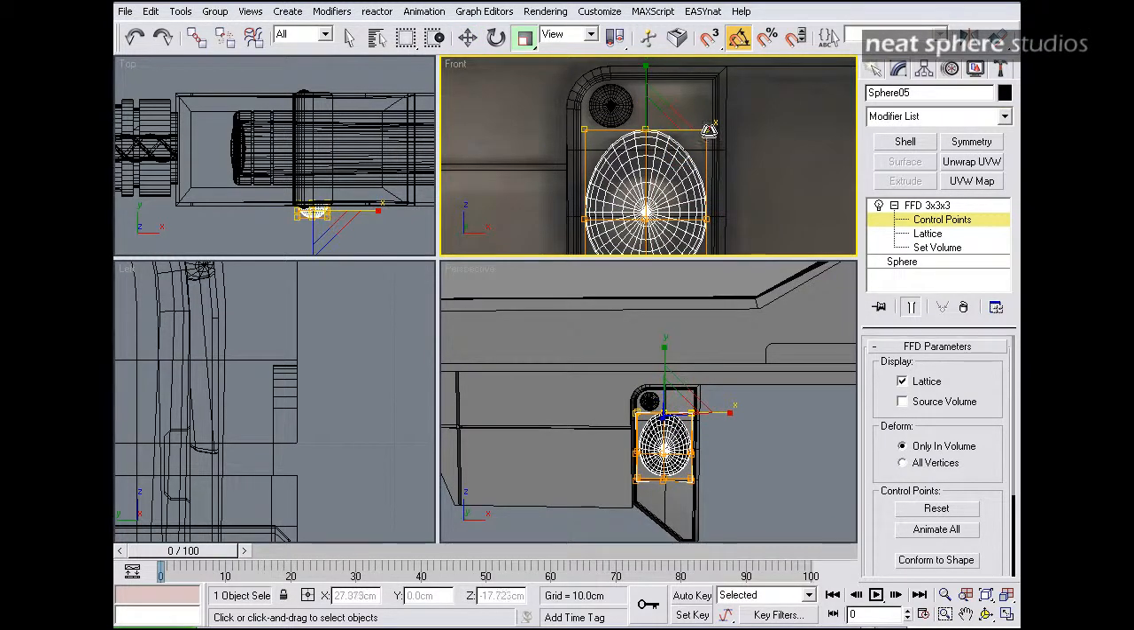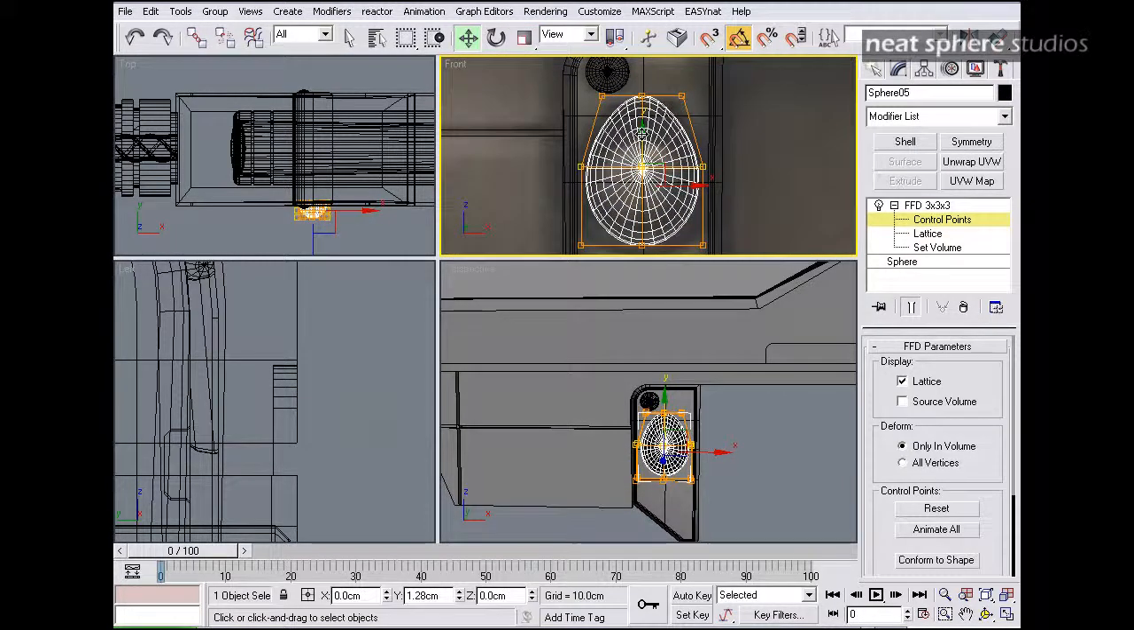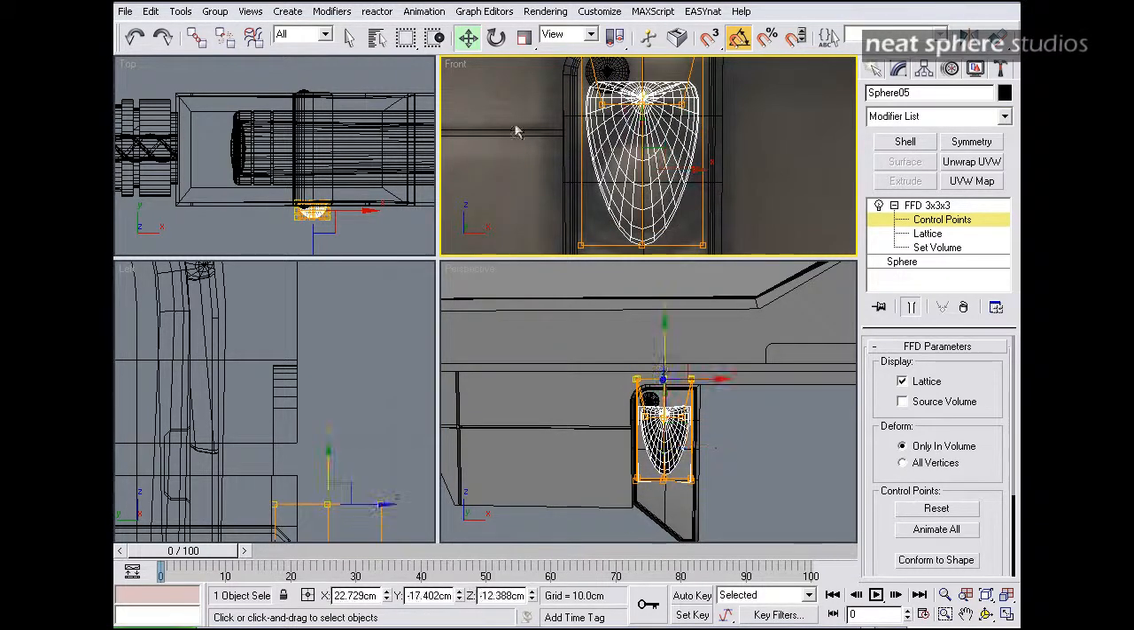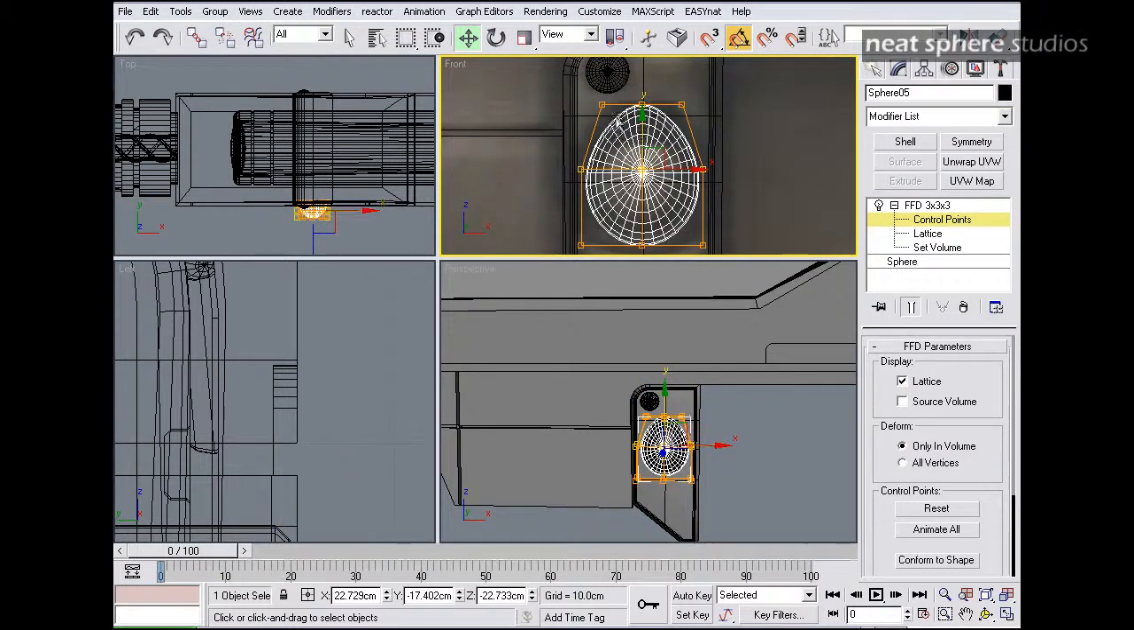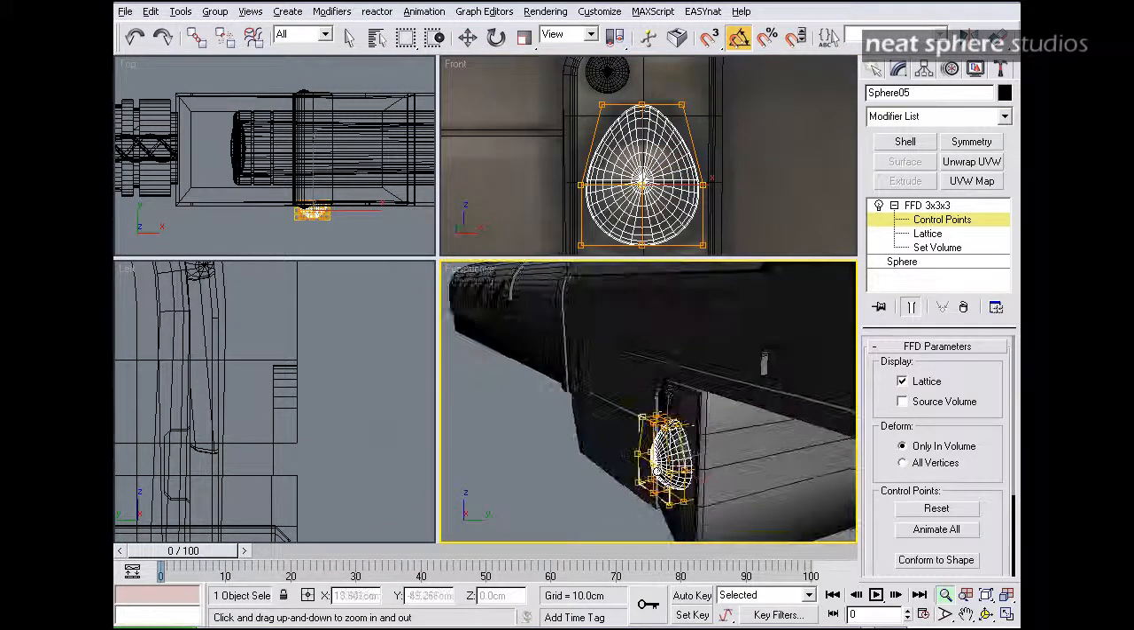Probably scale them in slightly as well. There we go. And then I'll take these and I'll lift them up slightly. And then just bring that down. Yeah, maybe bring this down. Oh, that's what you get for using a laser mouse. So that's quite an interesting shape, I think.